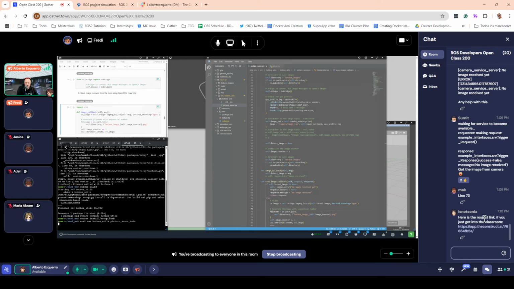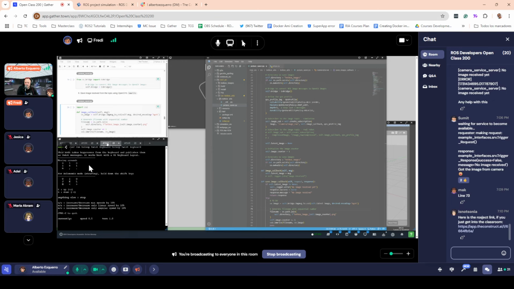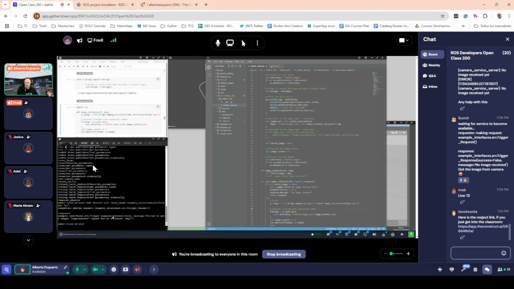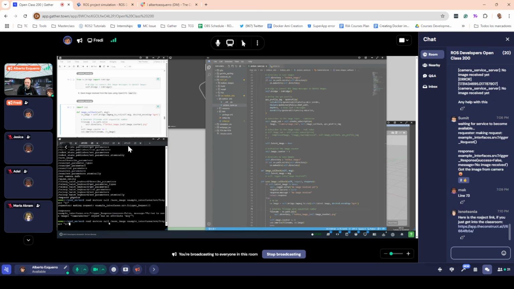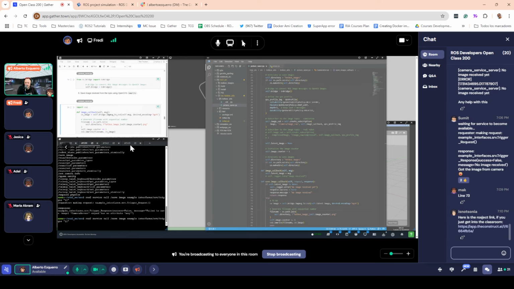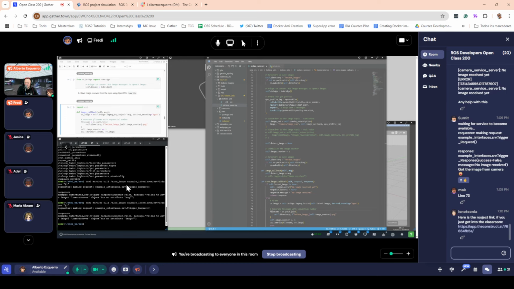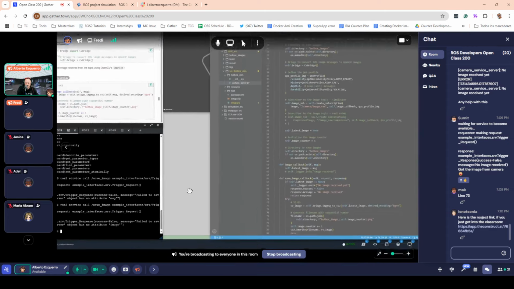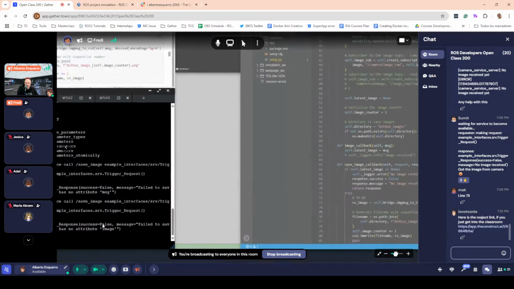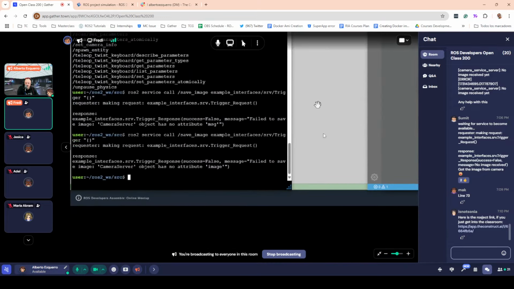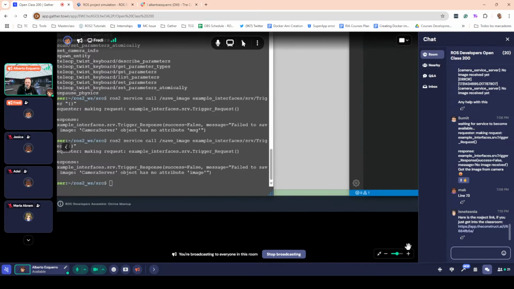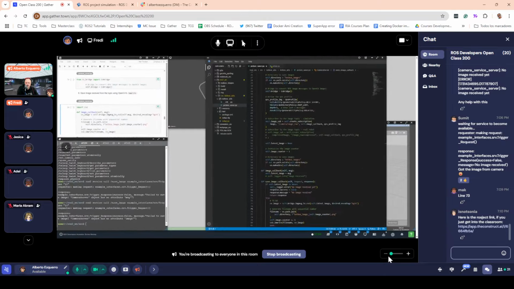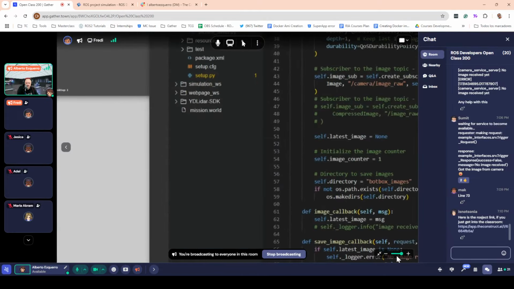And then, from the other terminal, let's try to call it. I think it was from the second one. From here, yeah. Let's try to call it again. What is that? Let me have a look. Camera server has no attribute image. Okay, let me have a look at your code again.